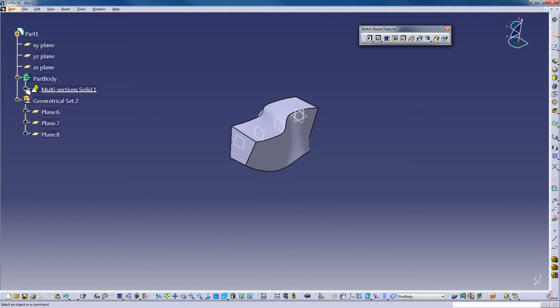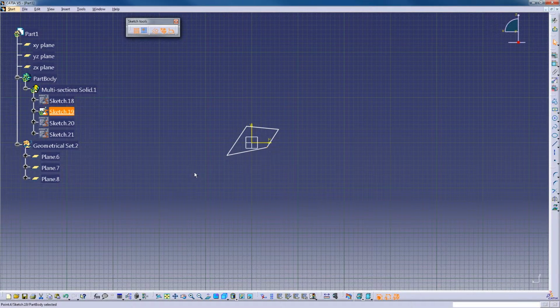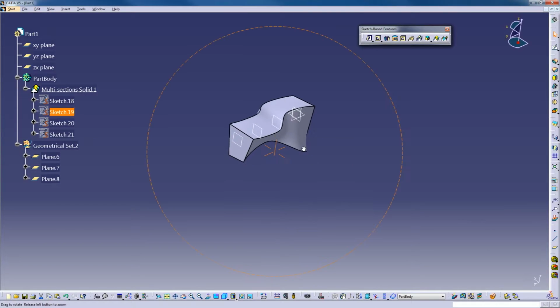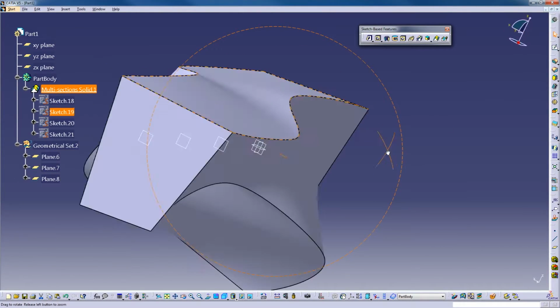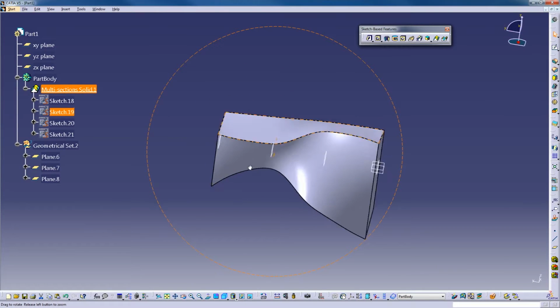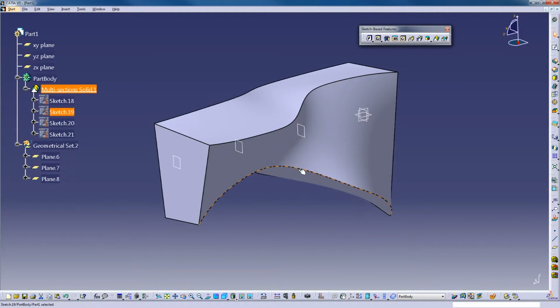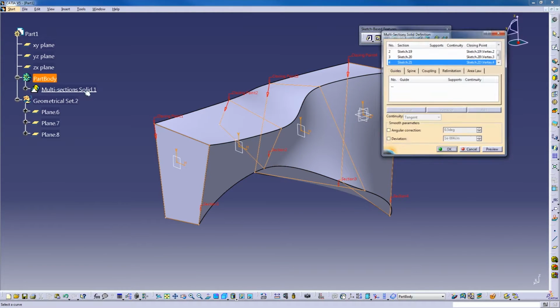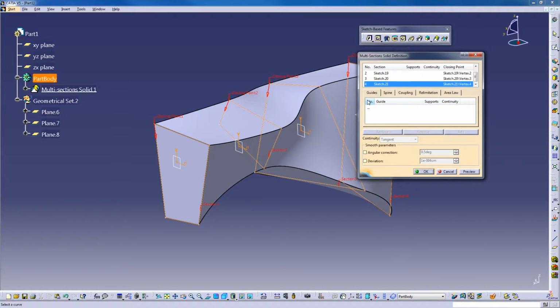I can easily get into any one of these sketches, and I can change them, modify them. As long as I don't go too far out of whack, it can figure it out, as long as something doesn't twist into another. Okay, good. Multi-section solids.